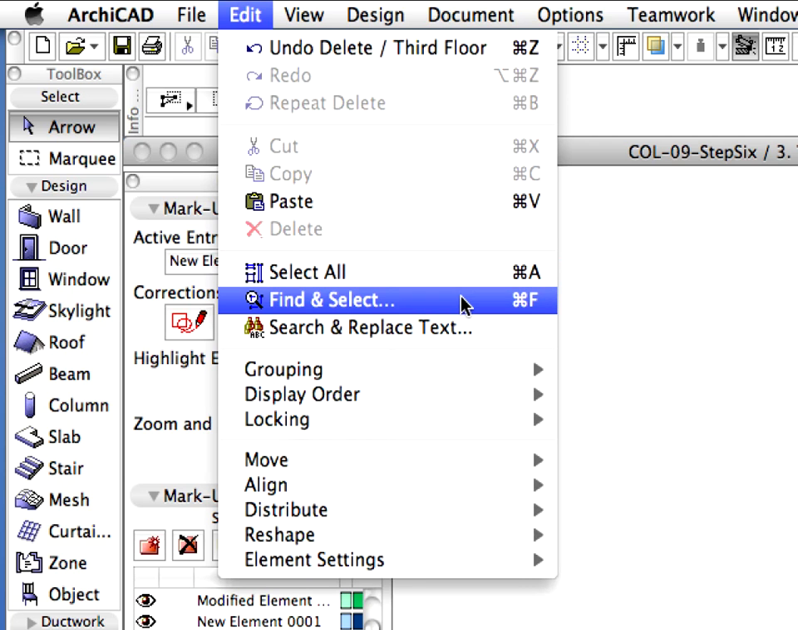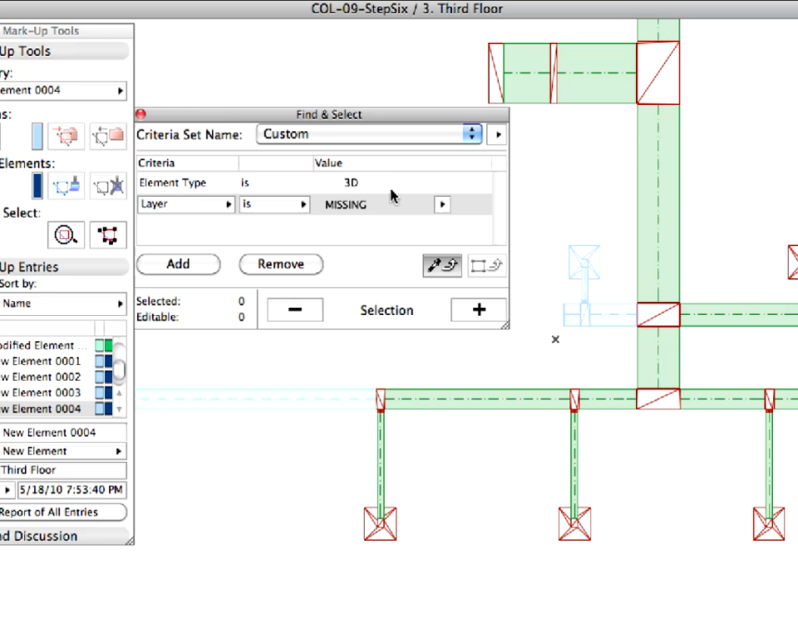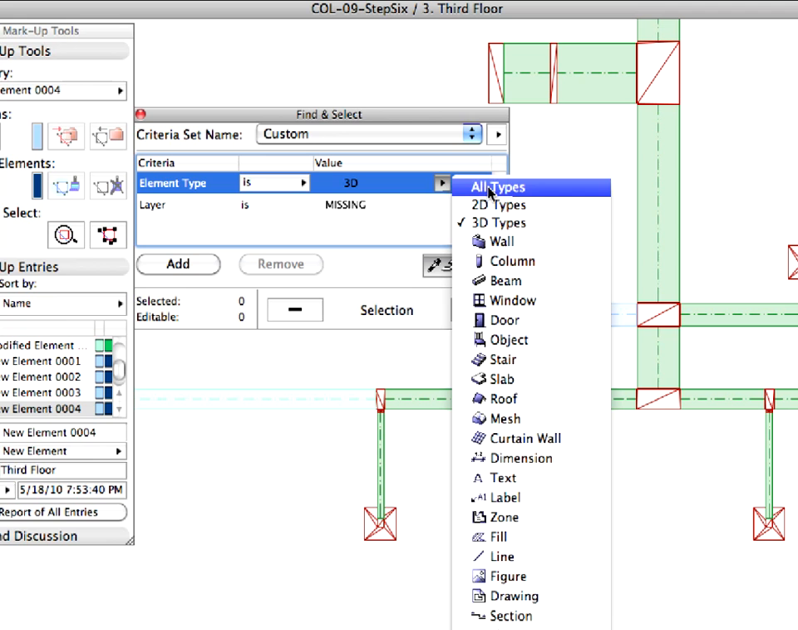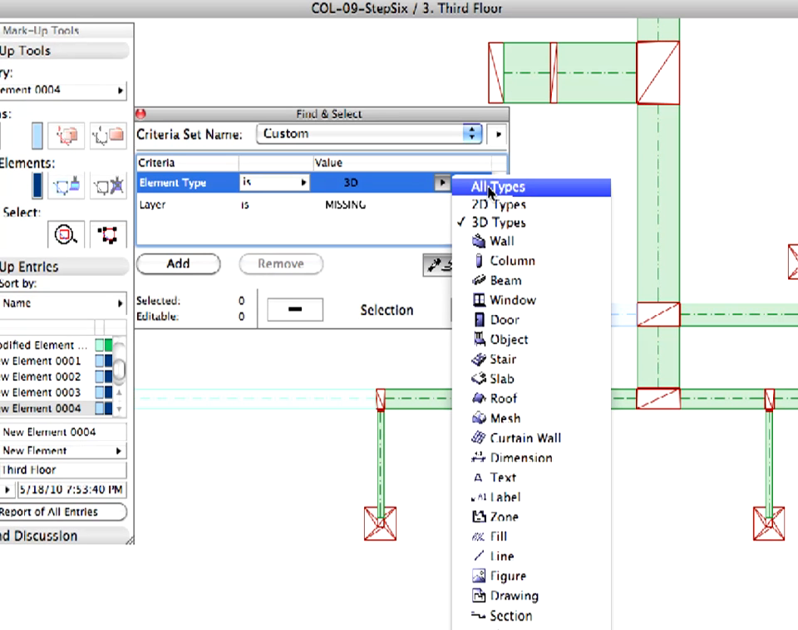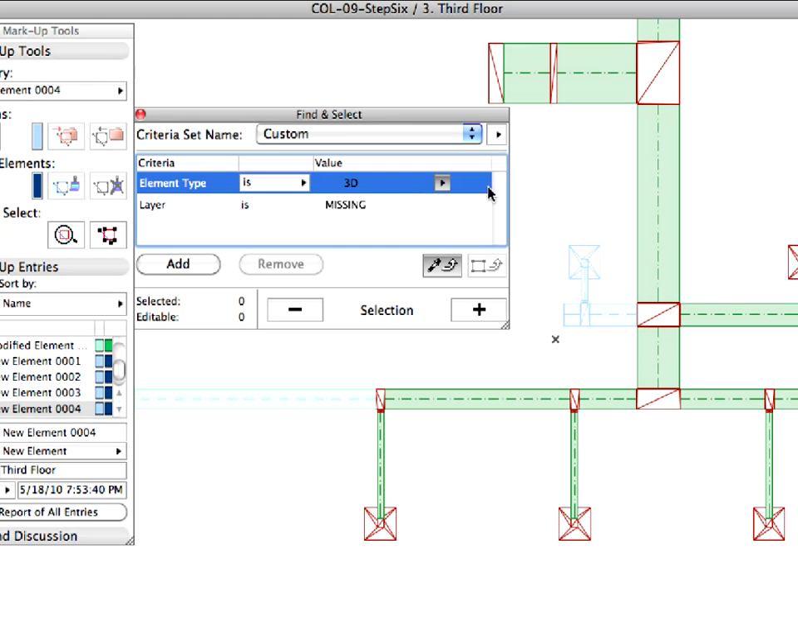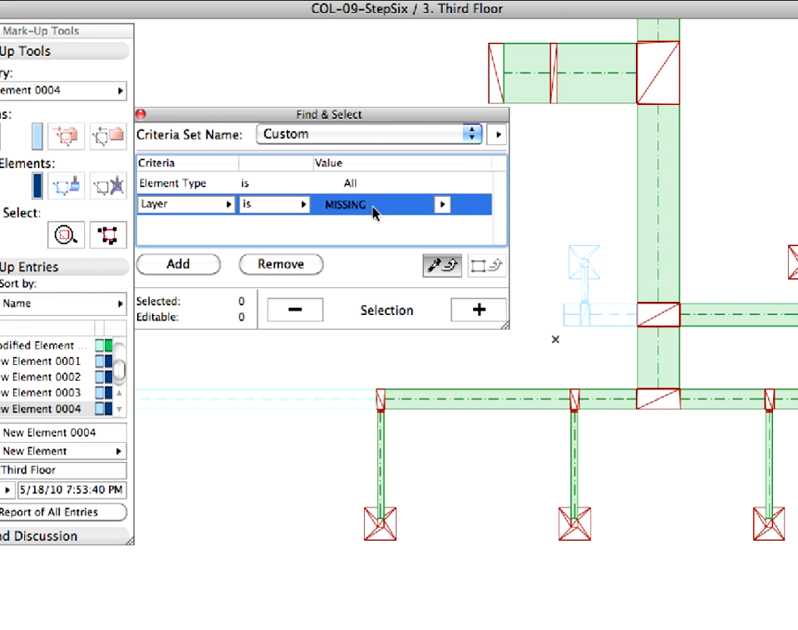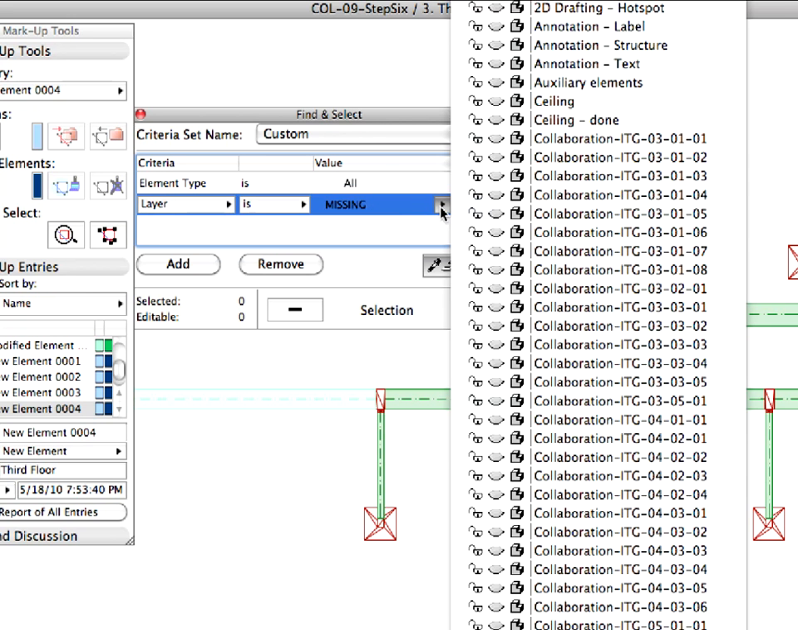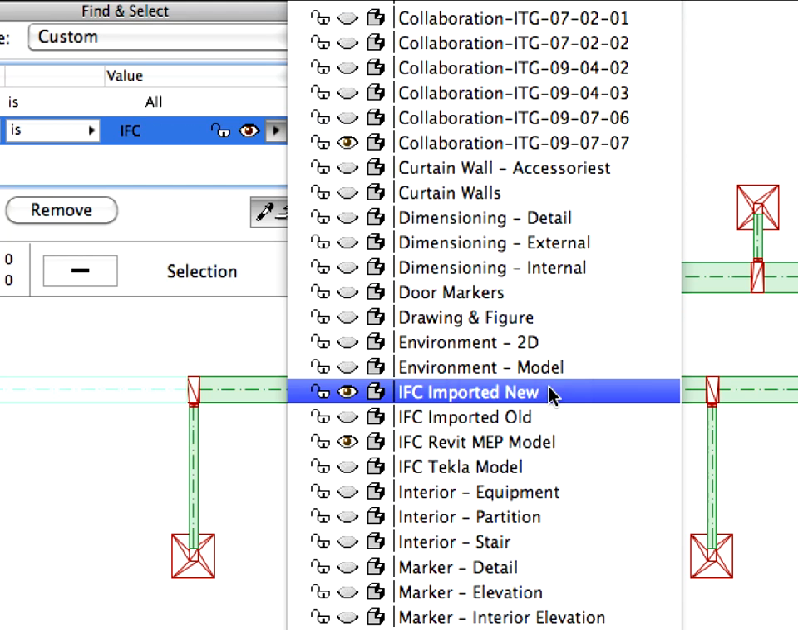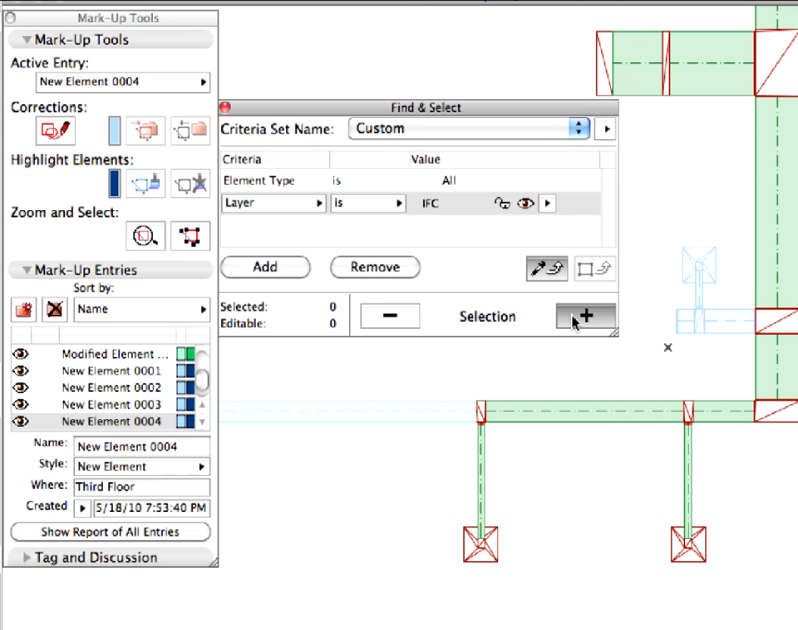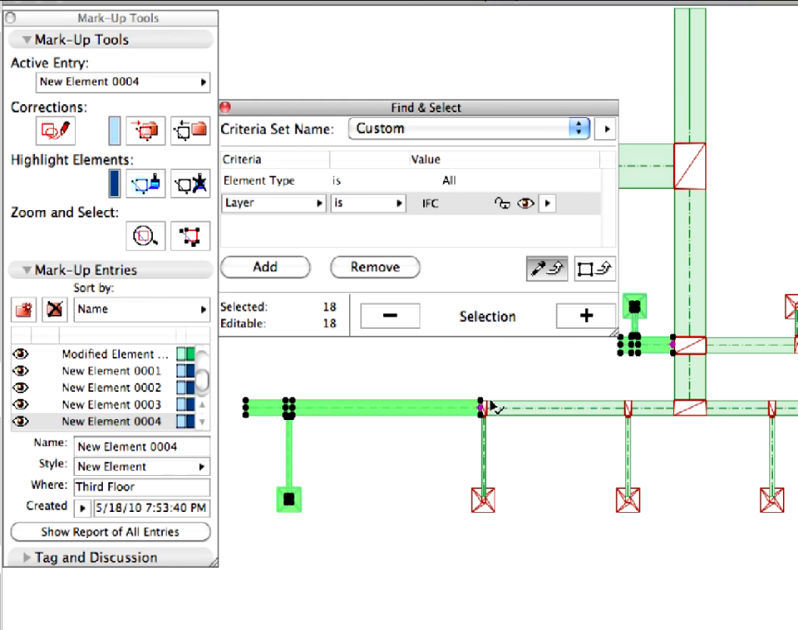Activate the Edit, Find and Select menu command to open the Find and Select palette. Click to select the element type criteria in the dialog, and select all types from the pop-up list. Click to select the layer criteria, and select the Ifc Imported New layer from the list. Delete all additional criteria, if any, from the list. Click the plus button to select all elements that are located on the Ifc Imported New layer.